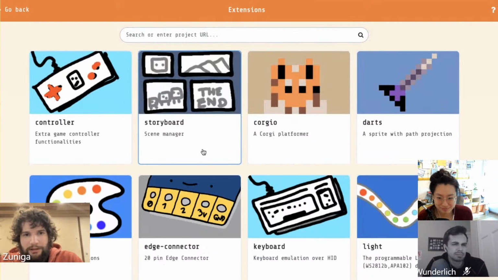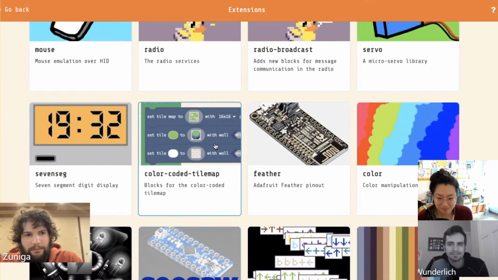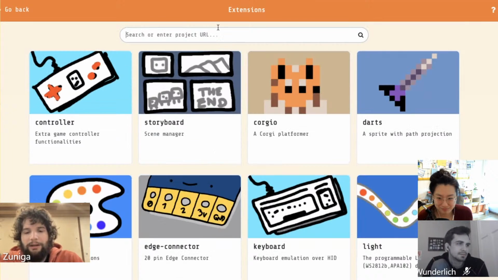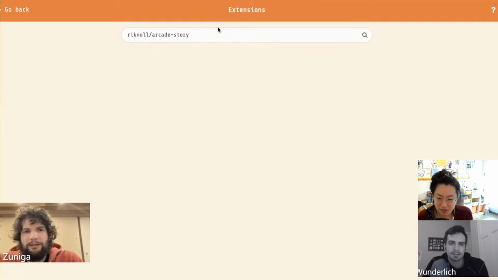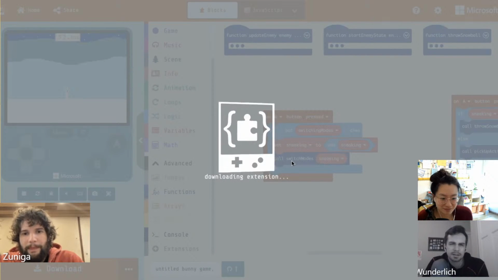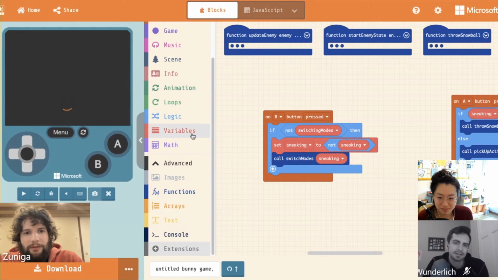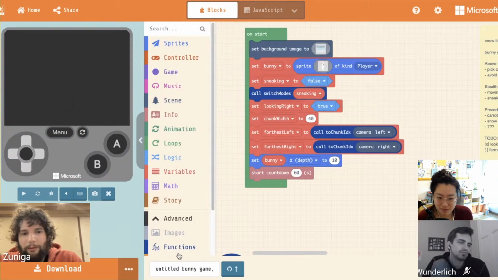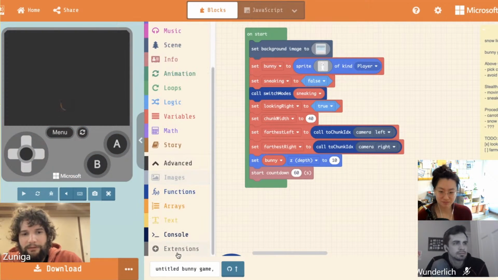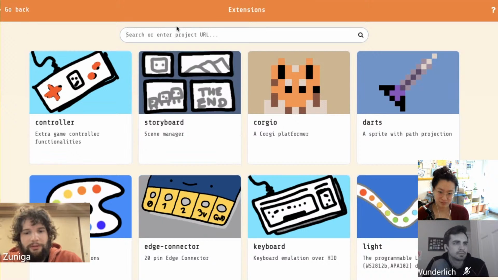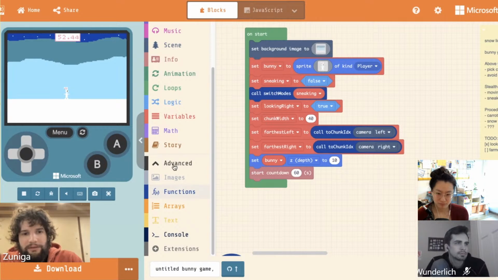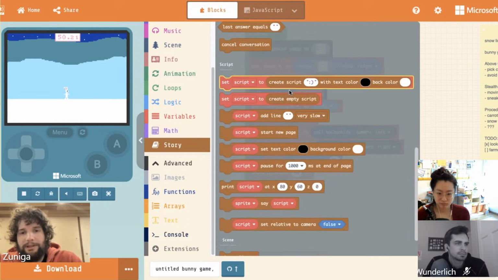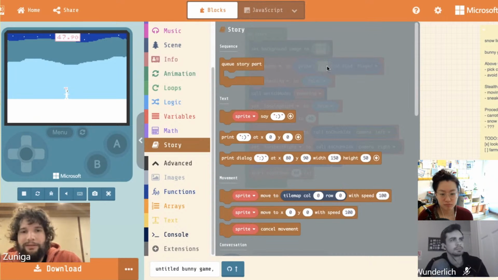Where's the story extension? Is it not in the? It's not approved. Do you remember what it is? Story? Yes. So this story extension, which will eventually be in that set of extensions right here, but for now you have to search for Rick Knoll Arcade Story. Adds a bunch of handy blocks, especially if you want to do any dialogue in your game. It's very, very good for that.